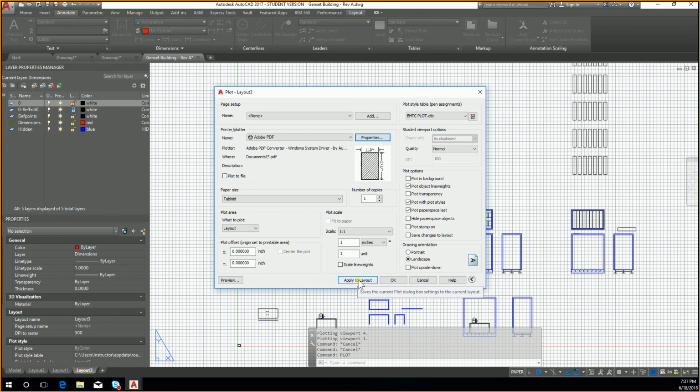So yes, there are ways to save your whole page setup, right, in different plot styles. But this can also save it just for this one layout, so that each time you come back to it, if you're doing multiple revisions on that one drawing, you're not going to have to worry about your plot settings too much. All right.